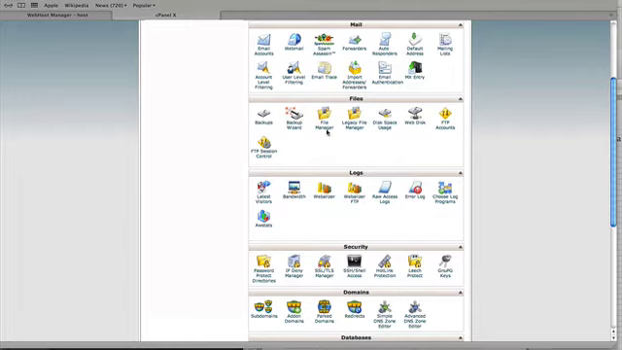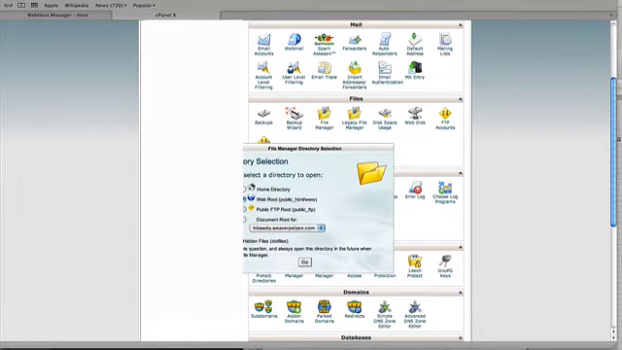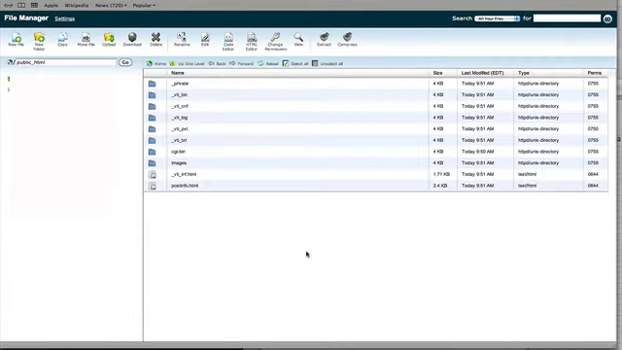So what we're going to do is go into File Manager, and it will give us this little directory selection of, shall I go into the public HTML root? And the answer is yes. Okay, and now what you're going to see is this is your root directory.